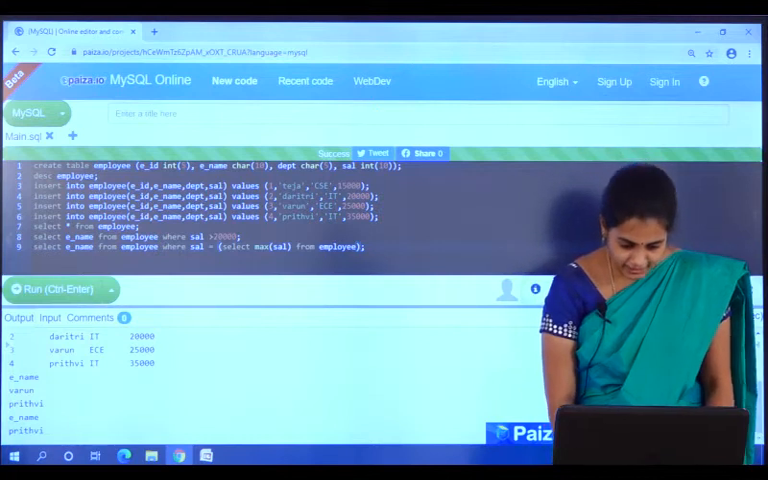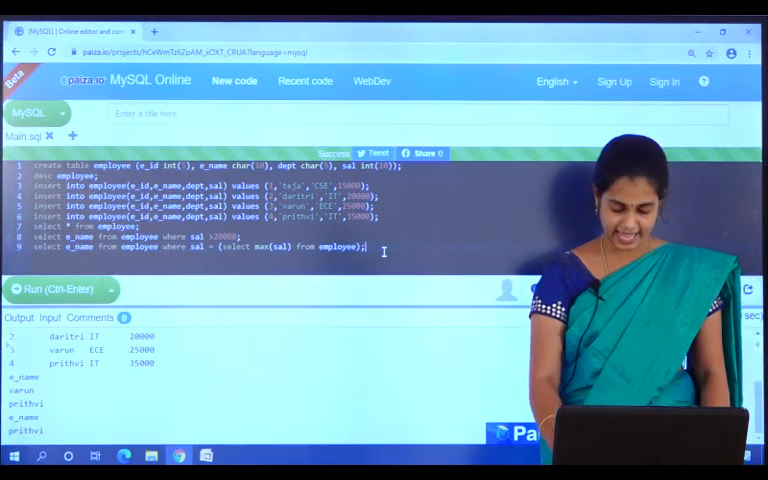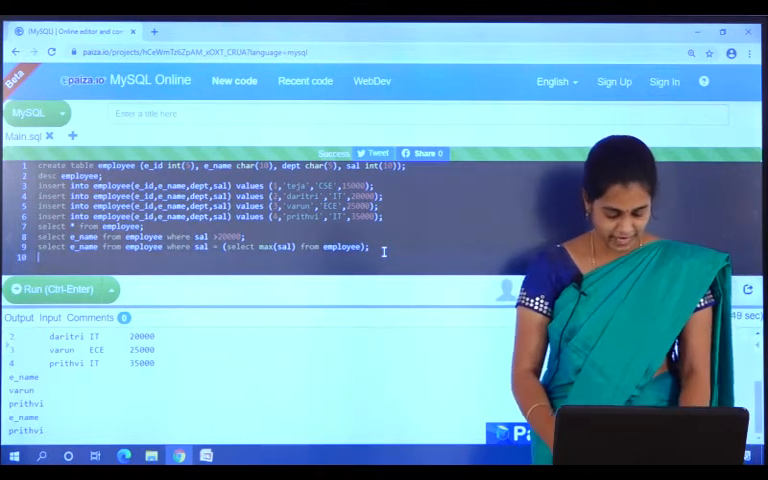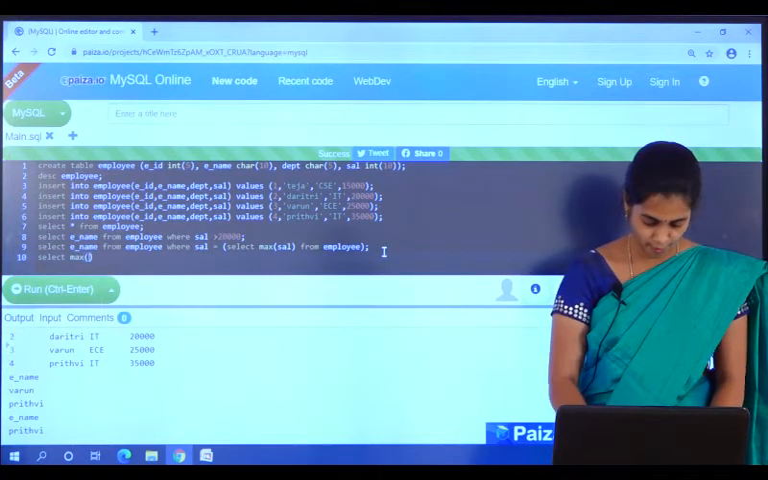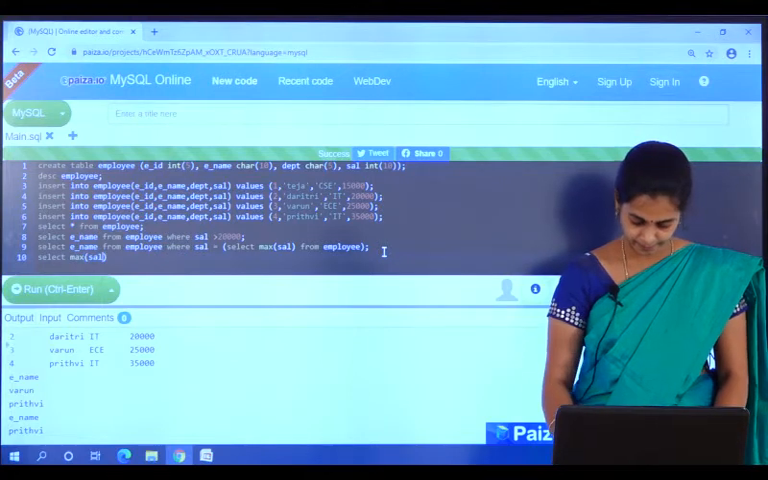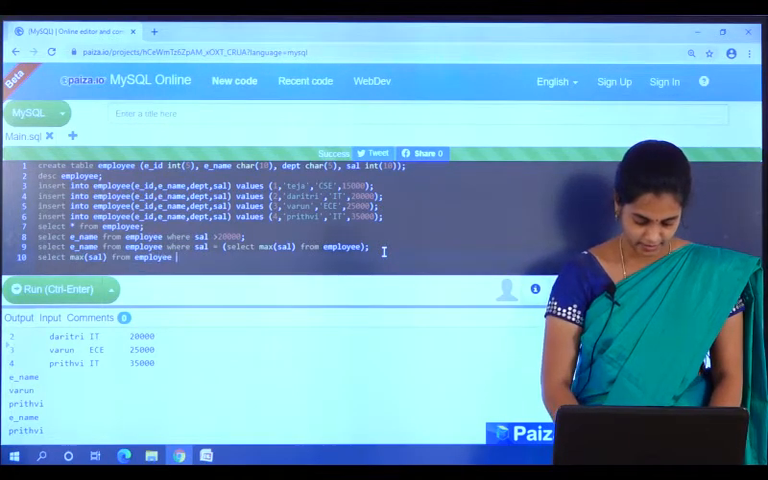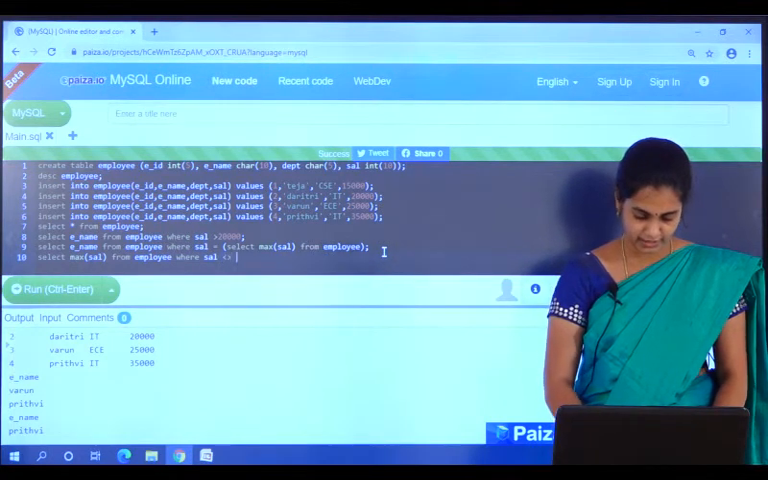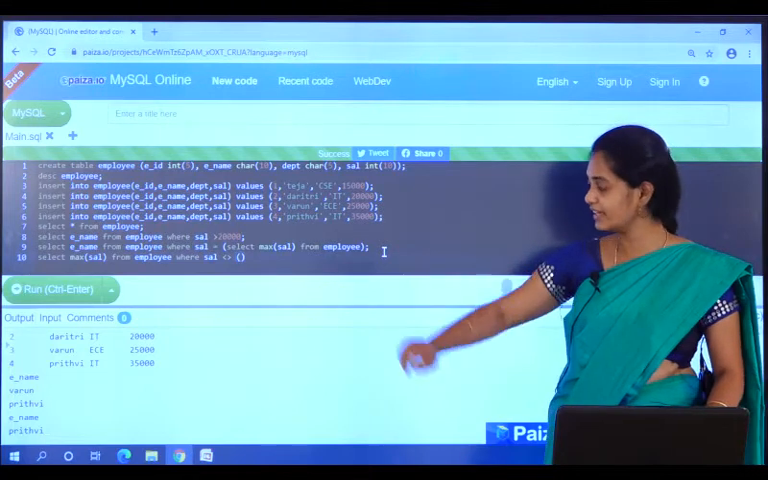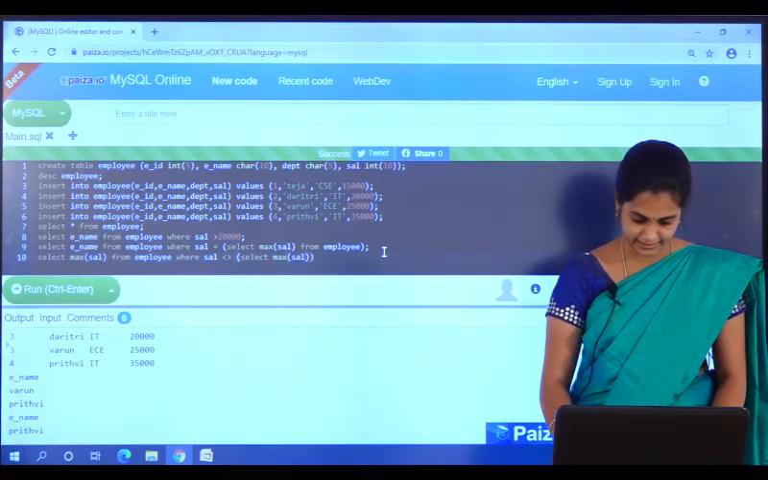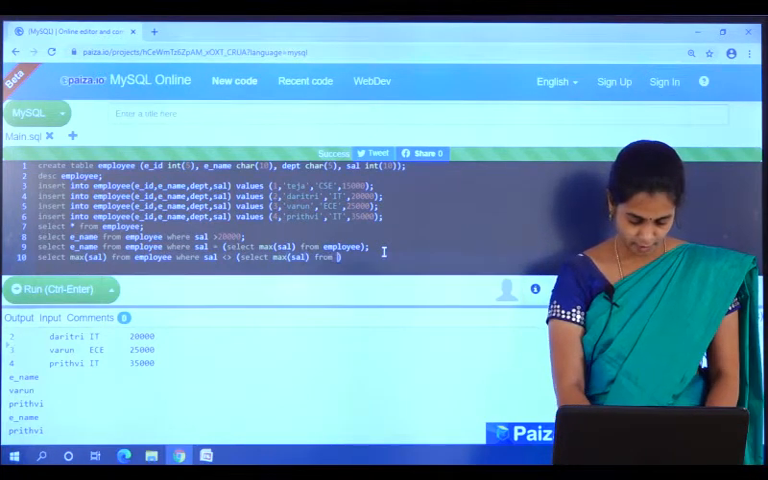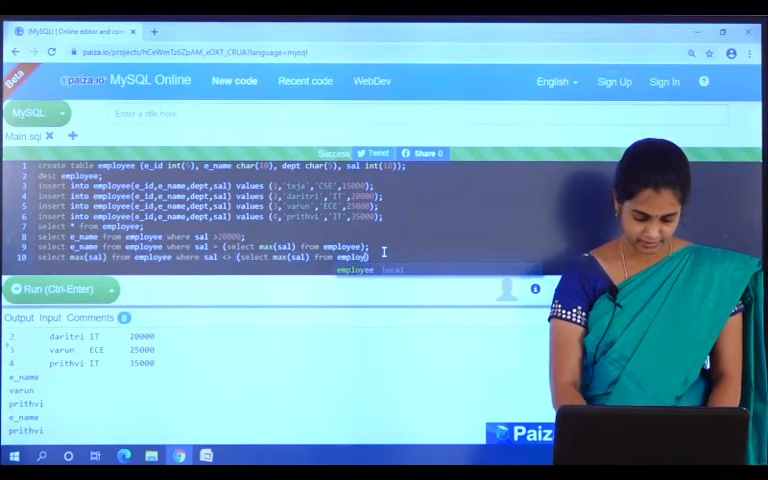Okay, so what is the query here? What do I need to run here? I need to find out the second highest salary. So how do we write the query here? Select maximum of salary from employee where salary is not equal to. So here you need to write the inner query. Select maximum of salary from employee.